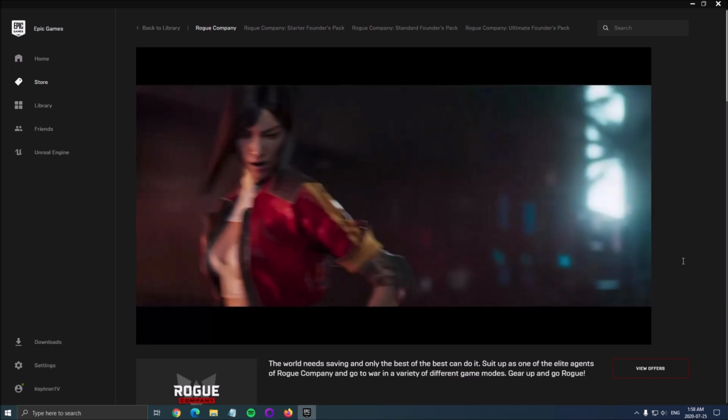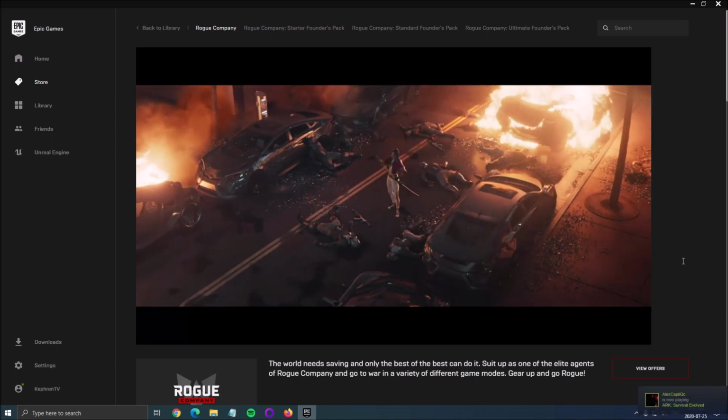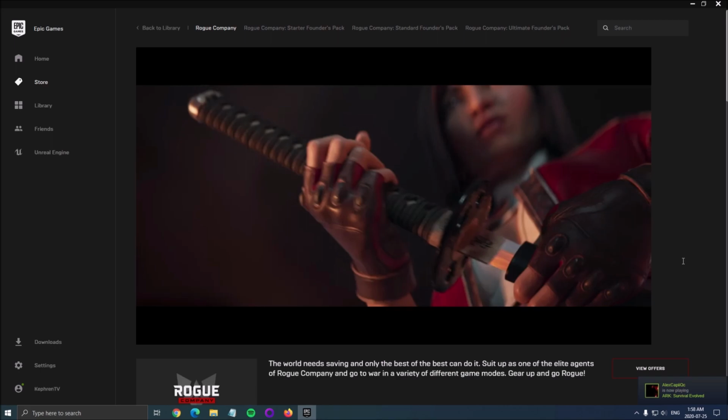Another thing, make sure that you don't run any overlay when you're playing this game. I had some weird glitches when I was using Discord overlay, so remove the Discord overlay, Nvidia overlay, even the AMD overlay. It should help you to have a stable FPS.